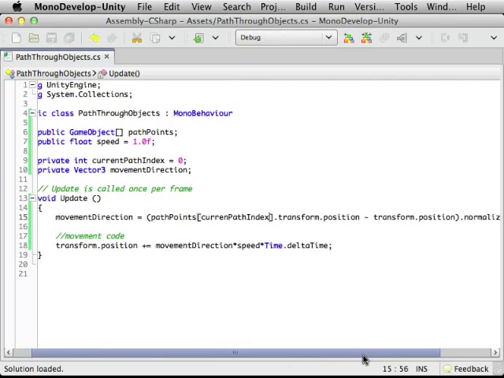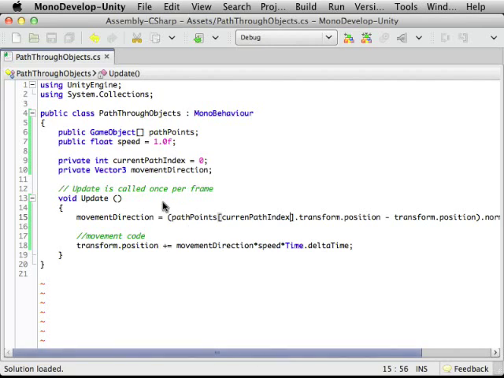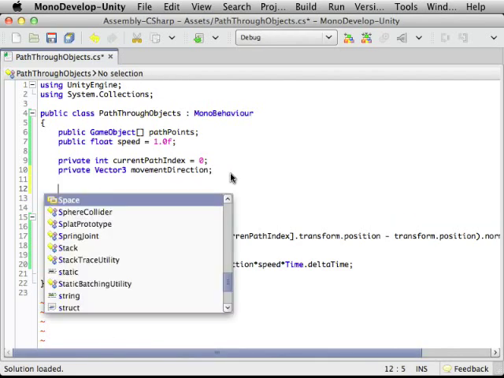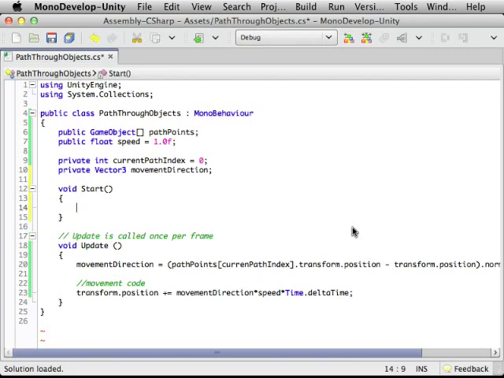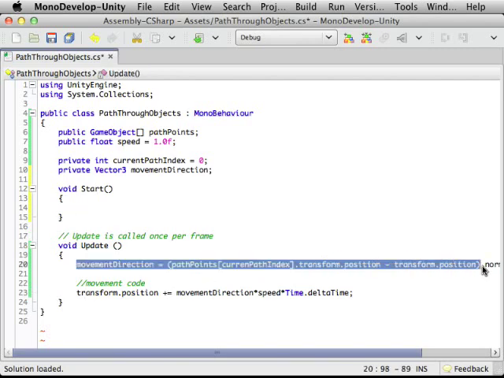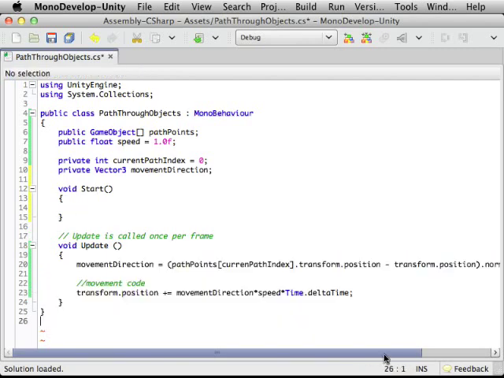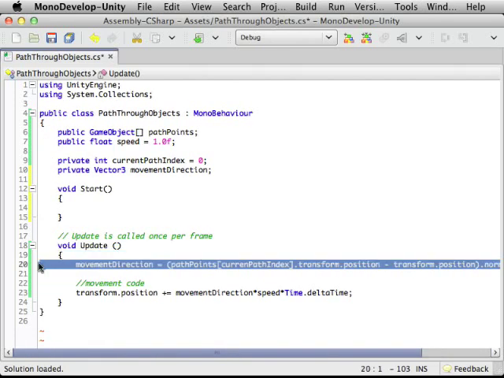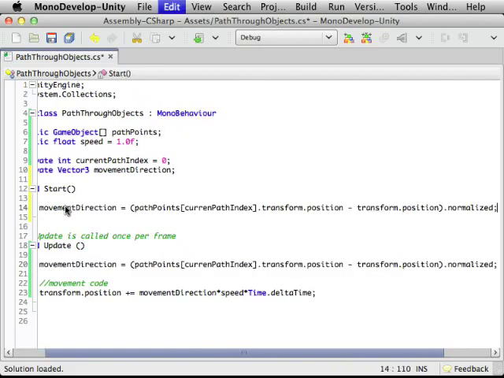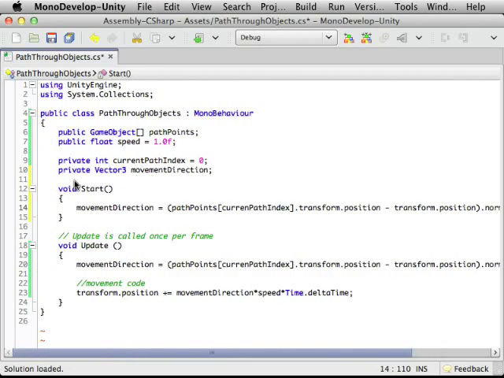So this gives us our movement direction from the current path index, and that's the initial direction. As a matter of fact, we could probably put this into our Start. Should never delete this function because it always ends up being useful at some point. I just have a habit of deleting things I don't think I'm going to use. Model development and my computer are just hating me today.